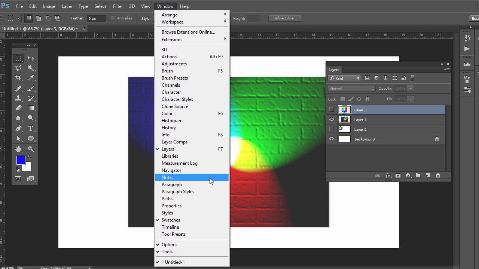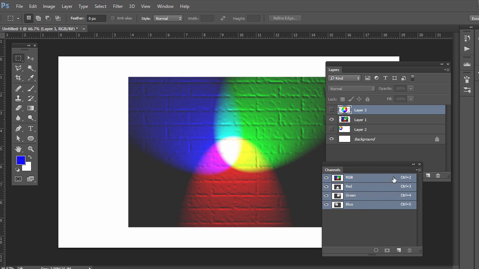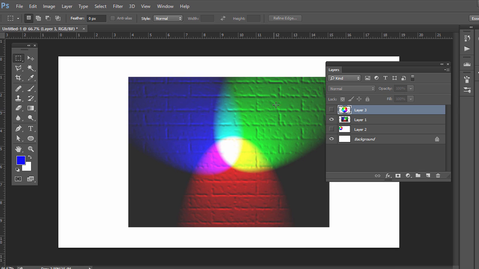If you go to Window and then Channels, you'll see the 3 channels of light as long as we're in RGB mode. And when they overlap, you get cyan, magenta, yellow, and then white when all 3 of them are combined, because this is an additive color mode. The absence of any of them would be black.